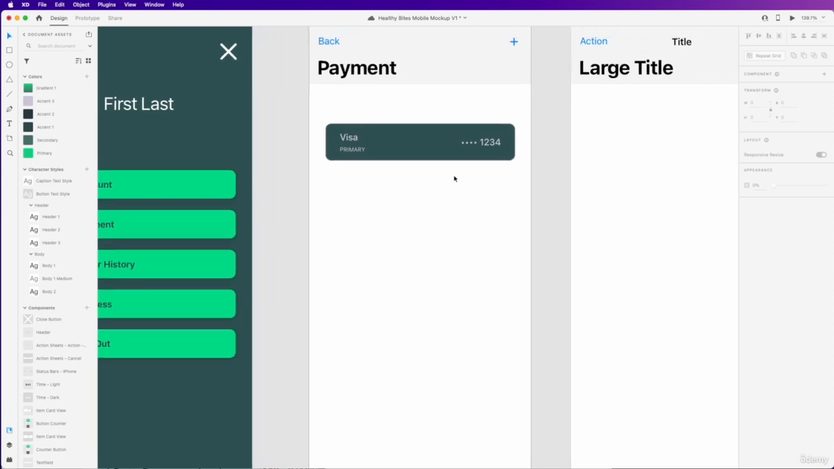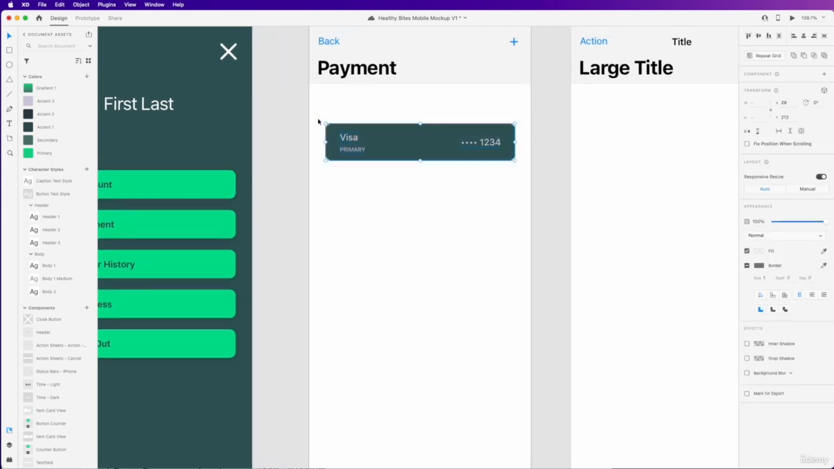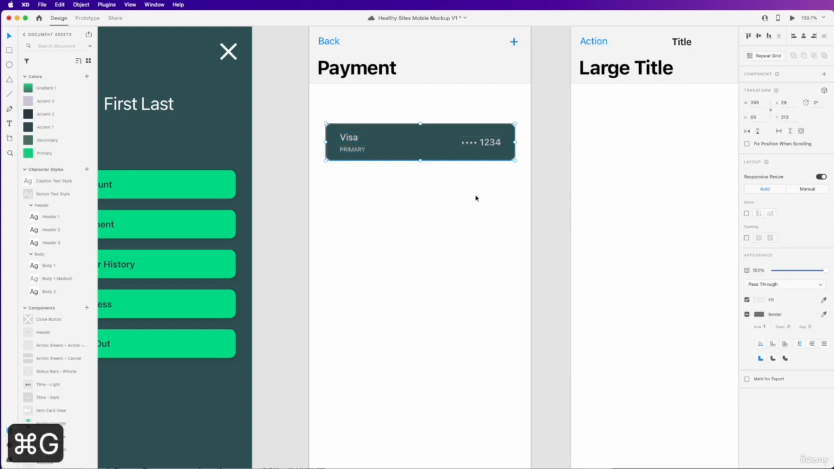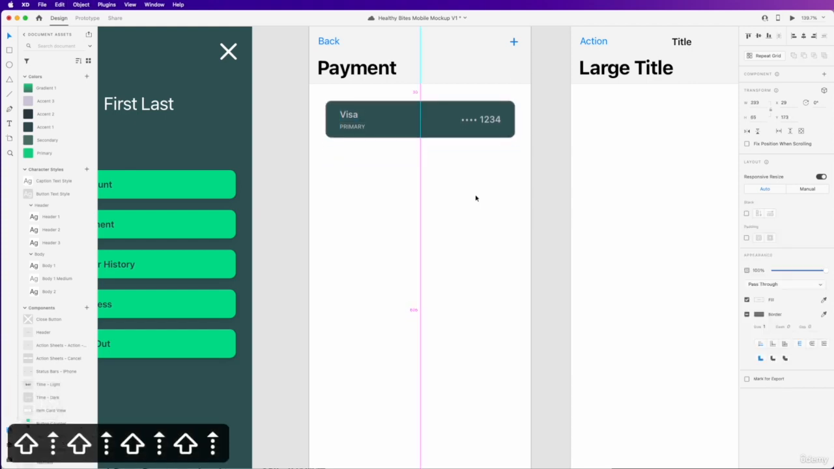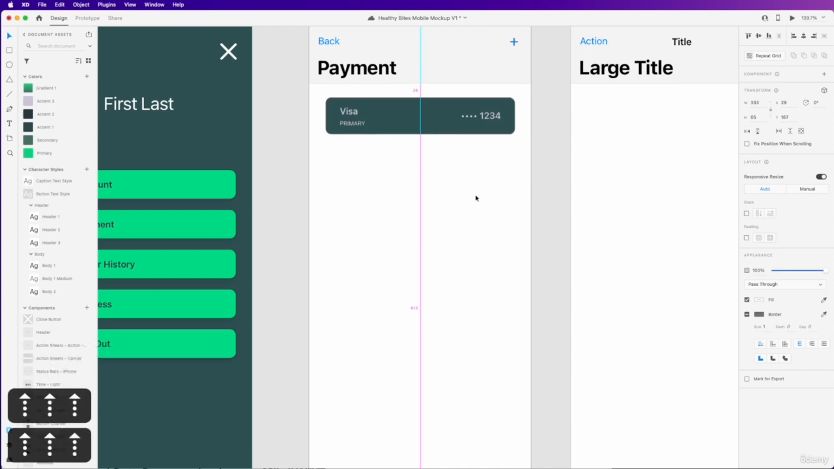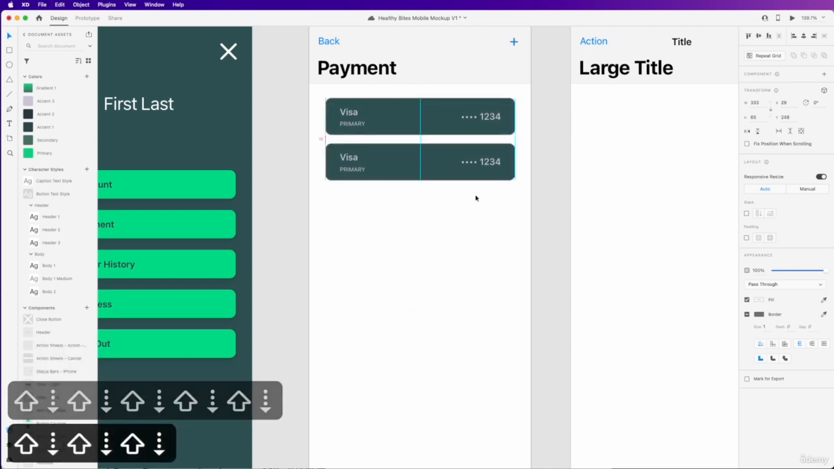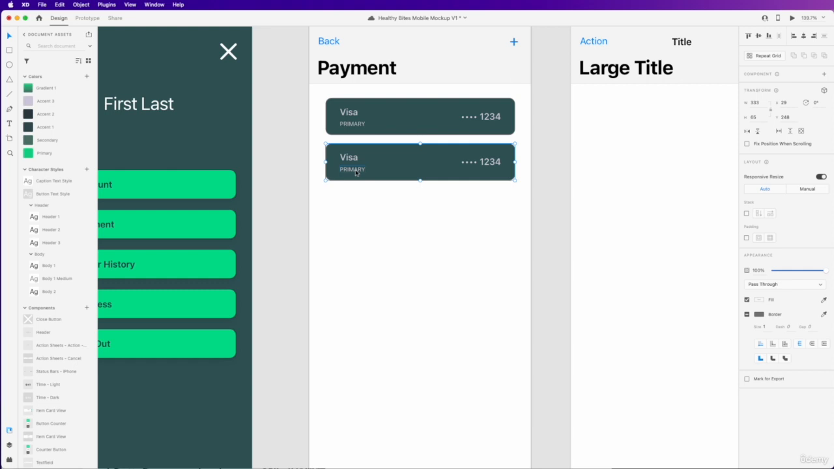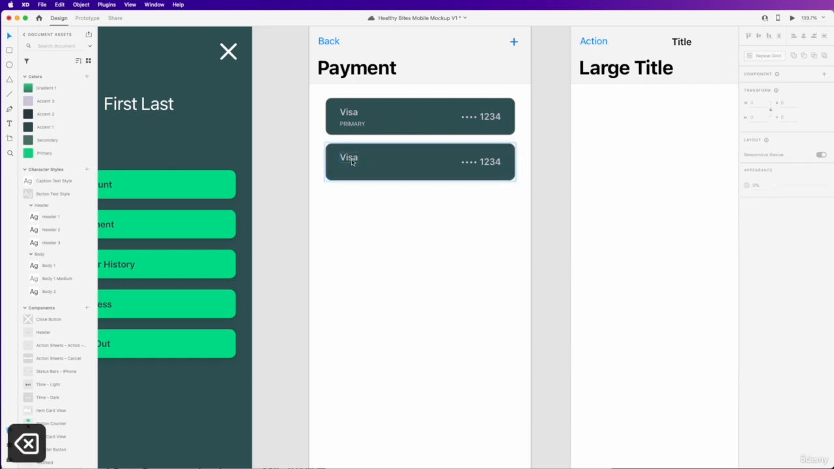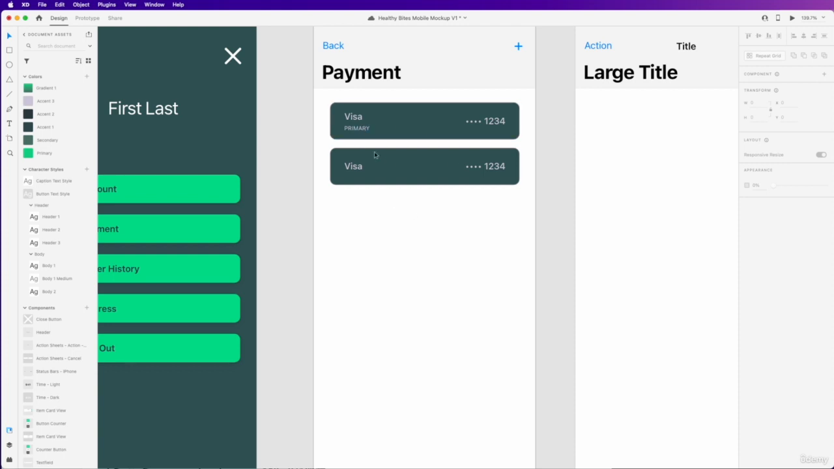We're going to group these together by dragging across and selecting Command G. And let's just move it up a little bit over here. Duplicate that, bring it down here. And for this one, we're going to remove this primary and bring the Visa down. This way the user knows which one's their primary card. And if they want to make this card primary or another card primary, they can go ahead and select that one. And in the payment detail page, they can make that primary if they'd like.